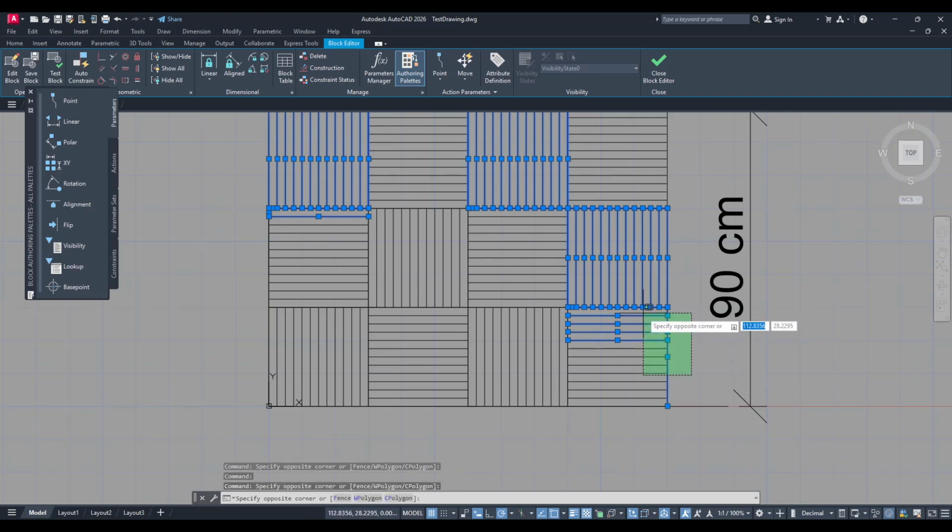With your object selected, head to the Home tab. In the Properties section, you'll find the Color control. Click the drop-down and choose the color you want. Picking a named color or an index color will apply that color directly to the selected objects.